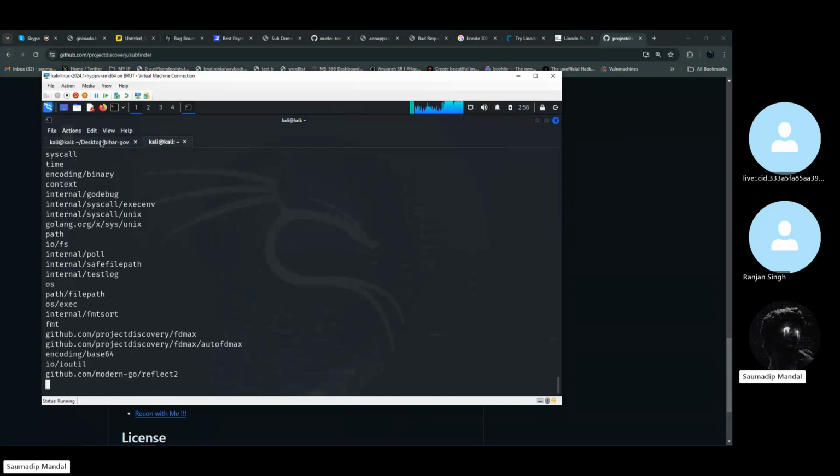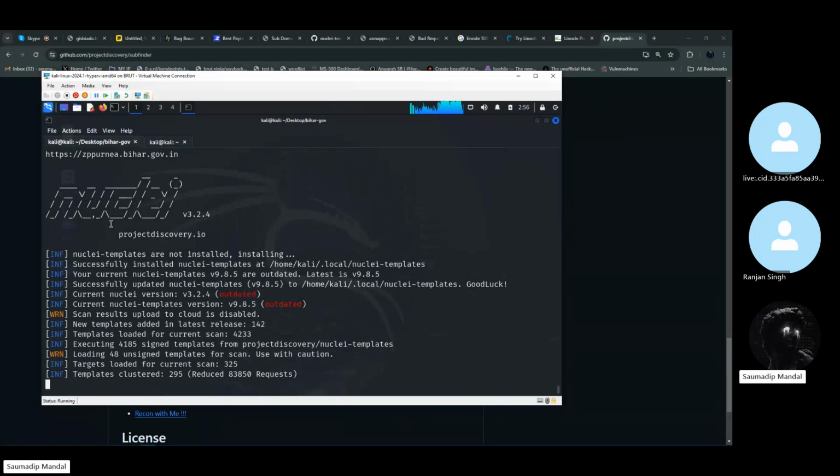The installation is going on, and you can see Nuclei has now added new templates. The new release is 142, the latest release, and the templates loaded for the current scan are 4233, which is the total number of templates in the default templates of Nuclei. It loaded the templates that are signed, so we have to look for signed templates. Signed means the templates are verified by the community or by Nuclei itself.